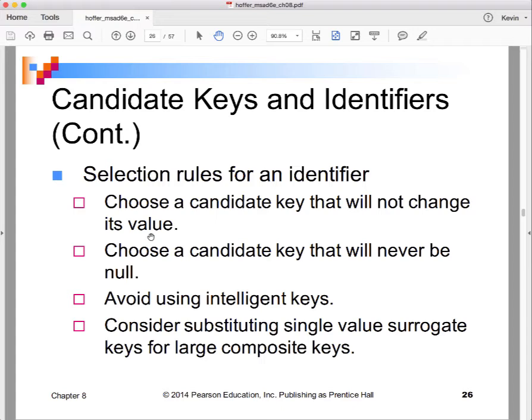So it'll become a single field that identifies the row in the data table uniquely, but it has a one-to-one correspondence with a particular combination of the attributes that make up the composite key, something like semester, course number, section ID.